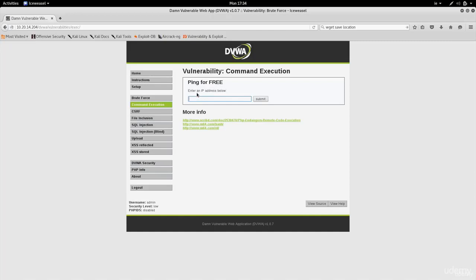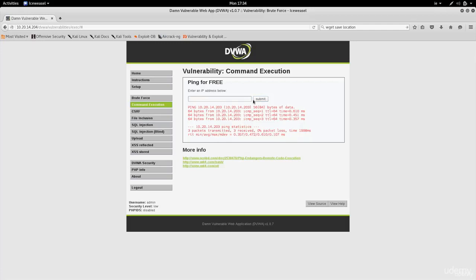So for example, this input box is telling you it's going to do a ping. And if you put in an IP, for example, I'm going to put 10.20.14.203, which is my own IP, just to use it as a normal person. And I'm going to submit, and it's going to go ahead and ping it for me and give me the ping results. So what it looks like here is that it's actually executing the ping command in Linux systems. Now, let's see if we can exploit that.